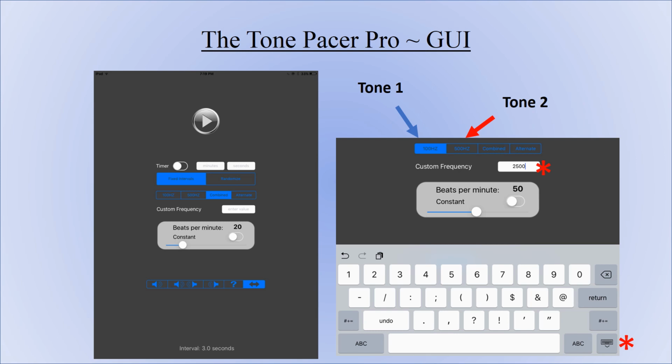In this illustration we're entering a custom tone, and tone 1 is 2500 Hz. Now to change tone 2, you just repeat the process and select the right-sided tone indicator as opposed to the left-sided tone indicator seen here with the red arrow as opposed to the blue arrow, and repeat the process.